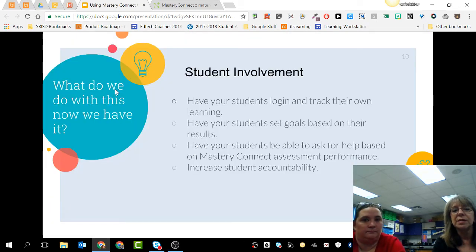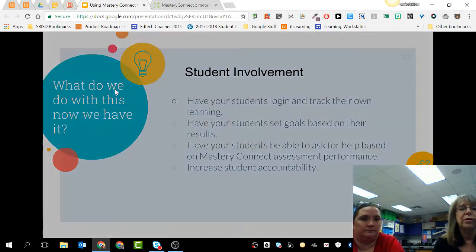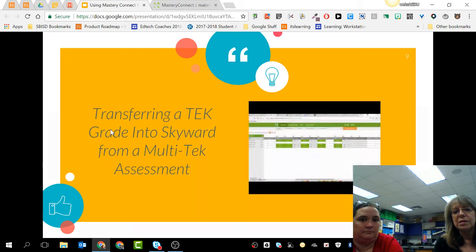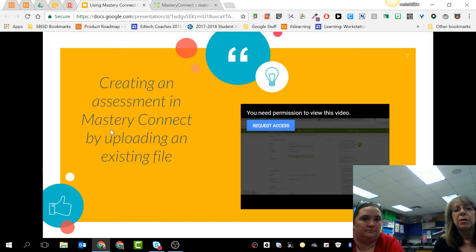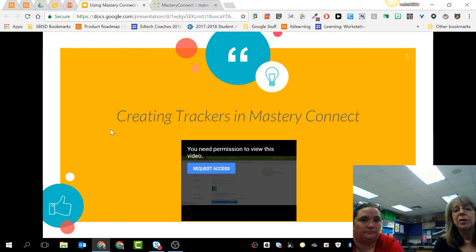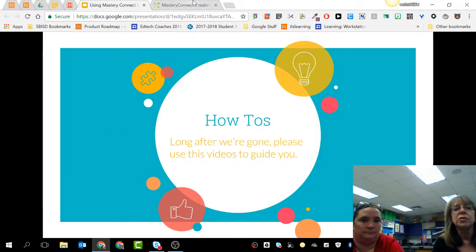And so they're going to have access to this after? Yes. Okay, so if you go through the slideshow that we've prepared, there are little videos in here. They have names hidden, but it does talk about this slide, for instance, taking the grades into Skyward here, creating assessments, and creating your tracker. So all of these how-tos would be in there.